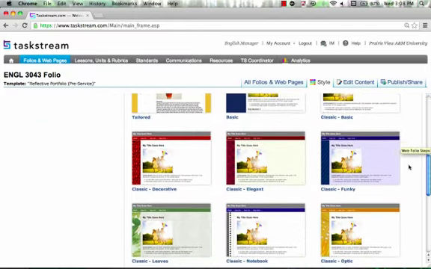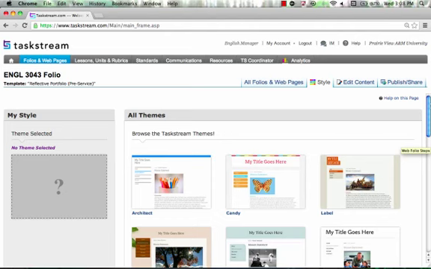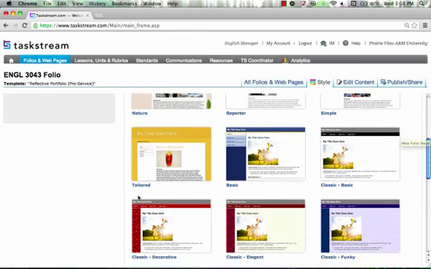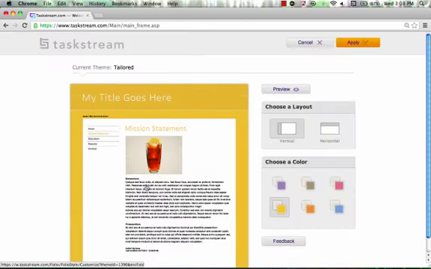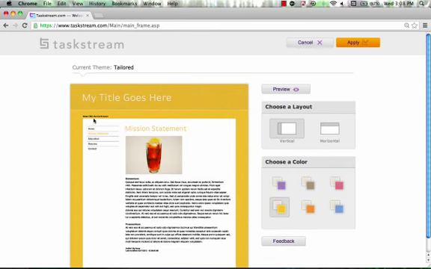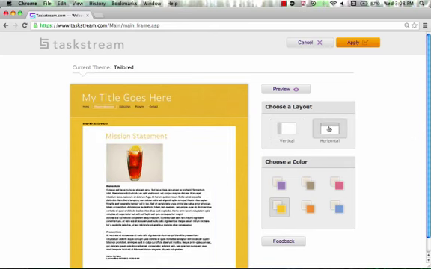This is one advantage of Taskstream over the Mahara ePortfolio system. Taskstream gives you prettier options. You can always come back and change your theme. I'll go with tailored. I can decide, do I want my links across the top? Do I want my links down the side vertically? I'm going to go with horizontal, and I'm going to choose a lavender gray. That's almost Prairie View colors.